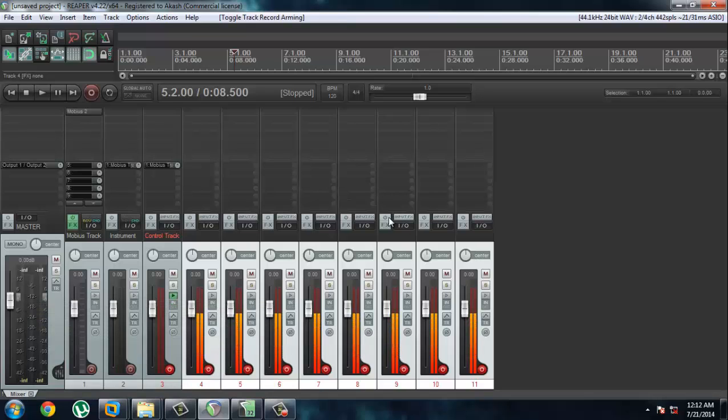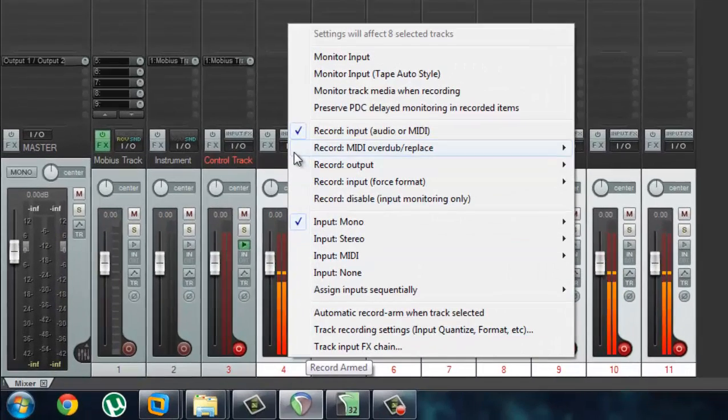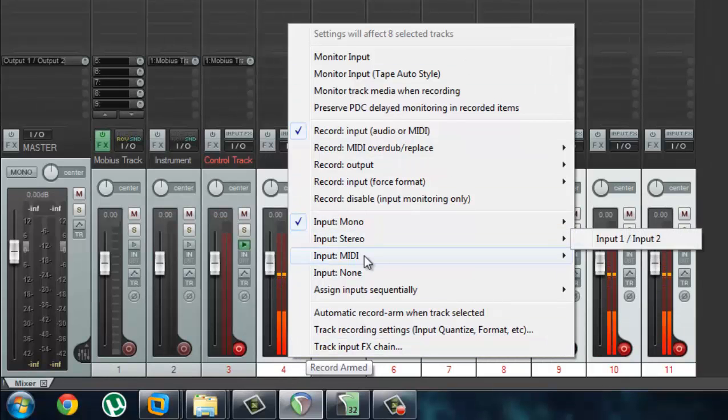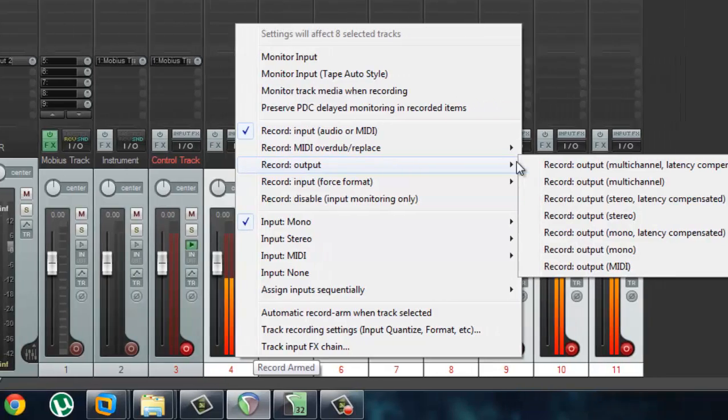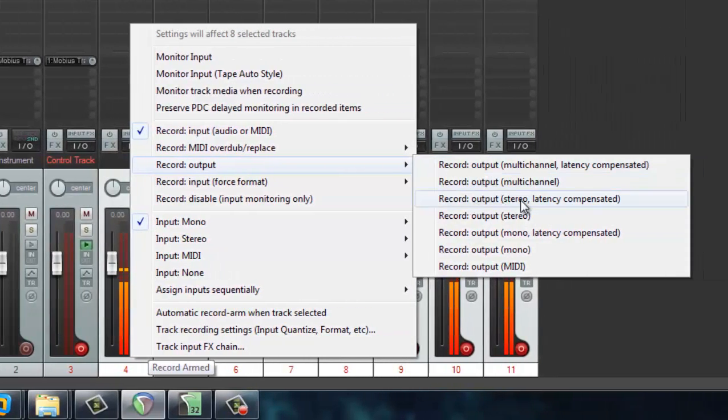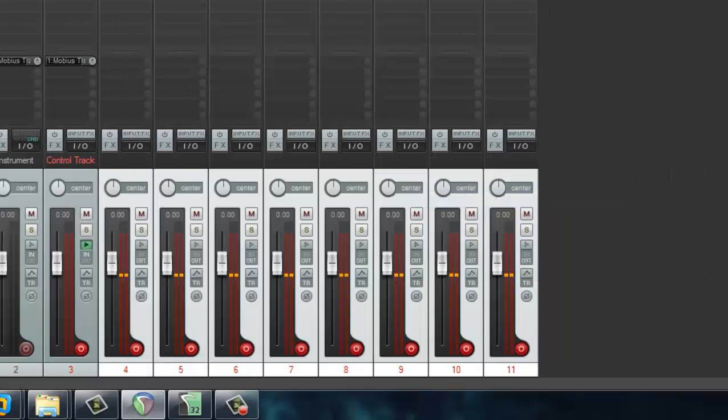And one more thing that you need to do, what it's doing right now is recording my narration. Right click on record. So since all our tracks are selected, it's gonna affect all of these tracks. Press record output, and record output stereo latency compensated. What this is gonna do is it's gonna let it record only the output. So the output is the Mobius track.